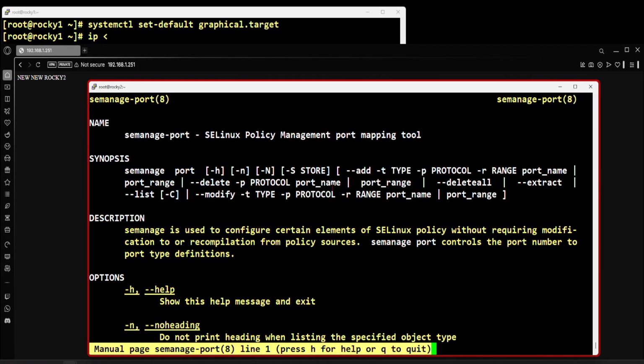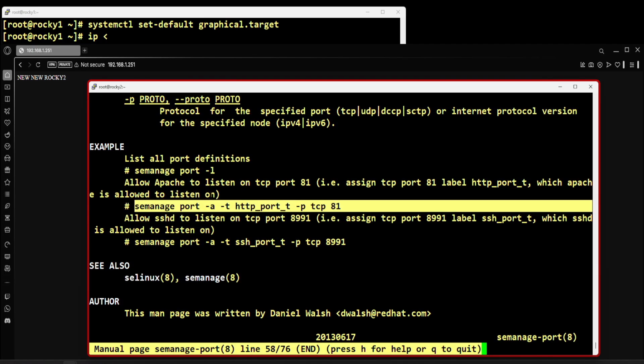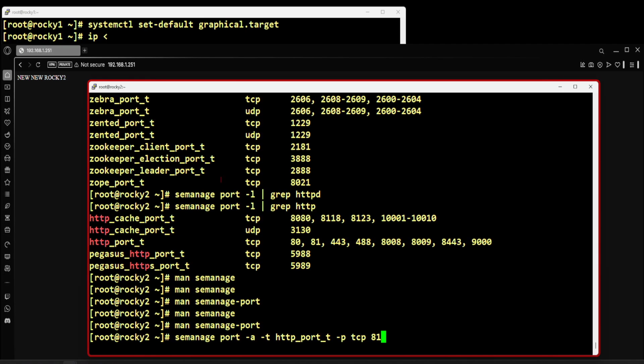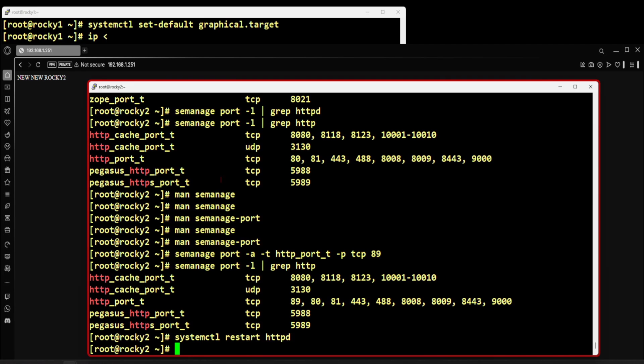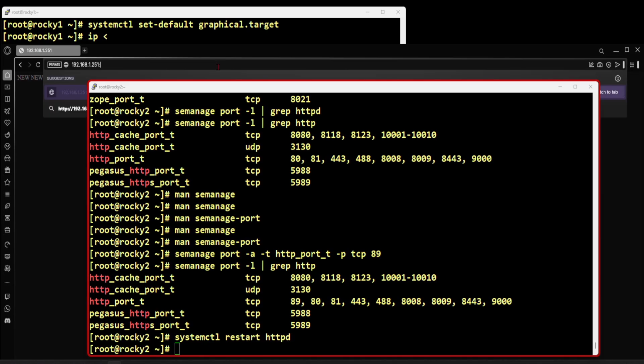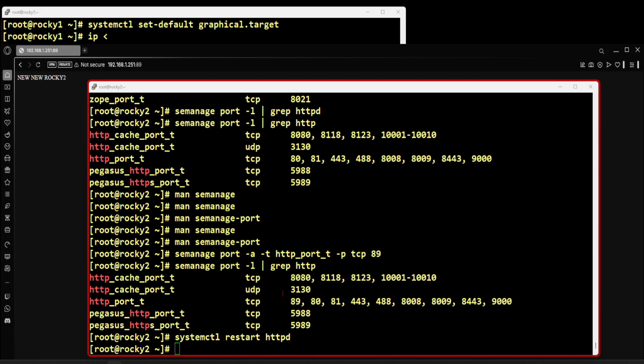All right. If you go here, you can go to the examples and you actually see a good example on how to overcome this. Bam. Just need to add your port. Double check. Restart the service. Now it's okay. And we can actually use port 89 to check our website. See? So if SELinux says no, it's no.